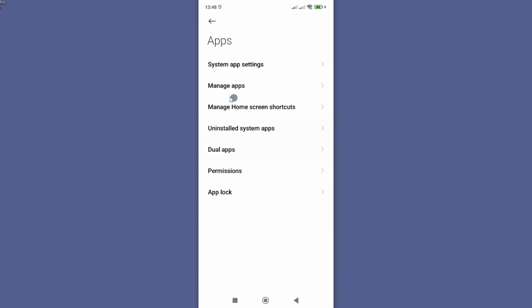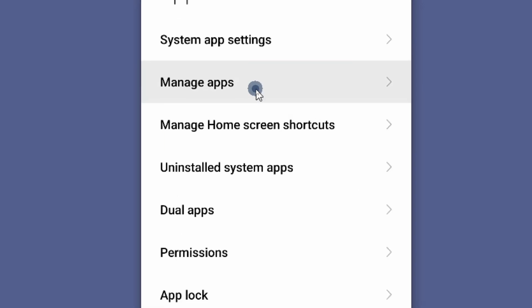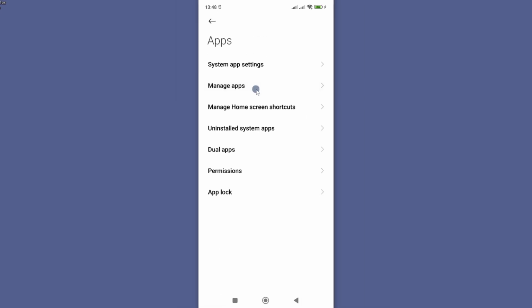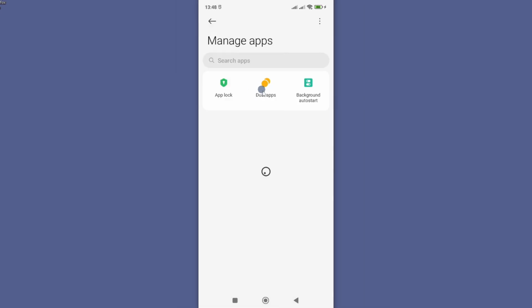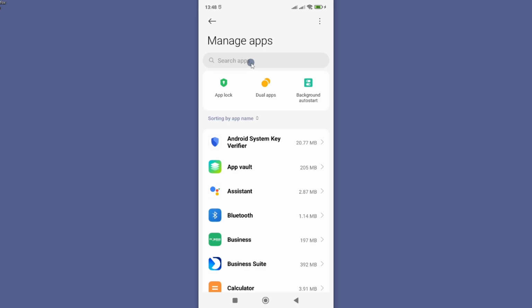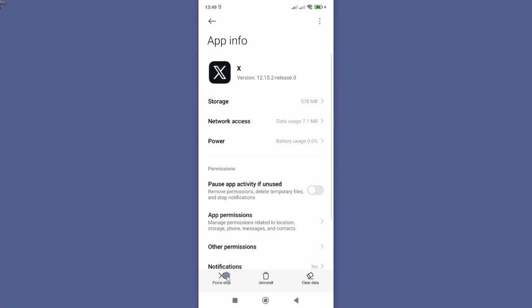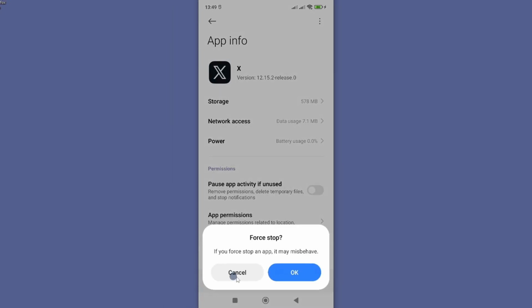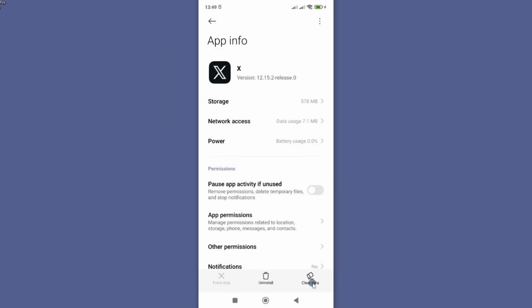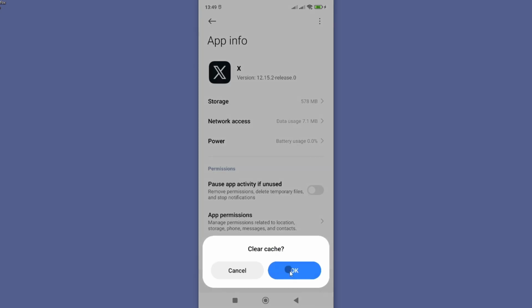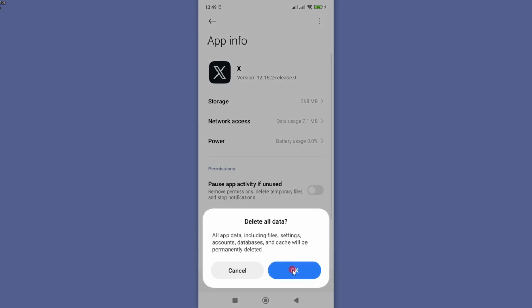Now under apps, look for this option, manage apps or all apps. Tap on it, and this will list all the apps you have on your phone. From the list, search for X, tap on it to open. Now from here, go to force stop and stop this by tapping on OK. Then go to clear data and clear cache. OK. And finally clear all data.